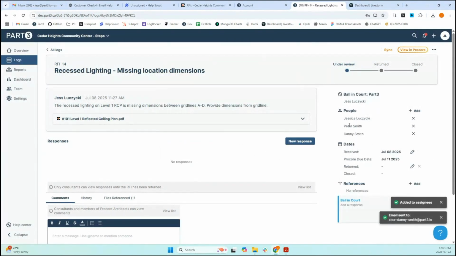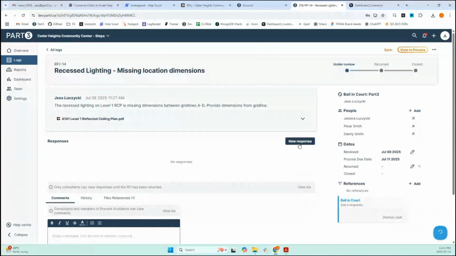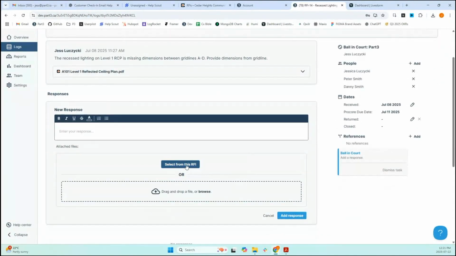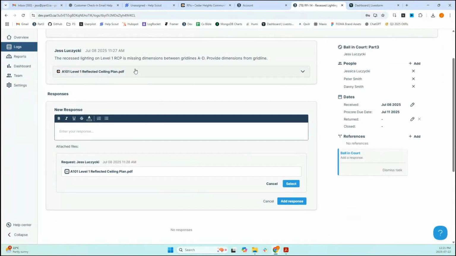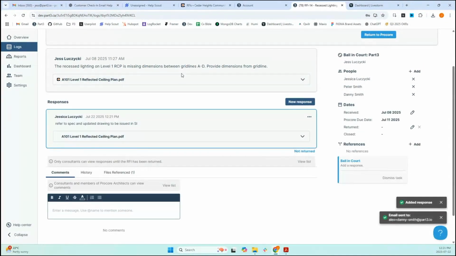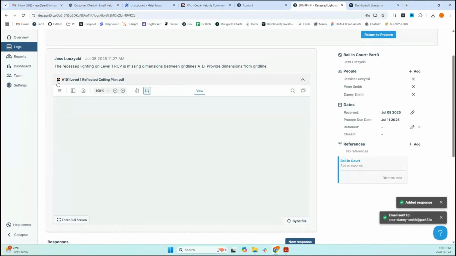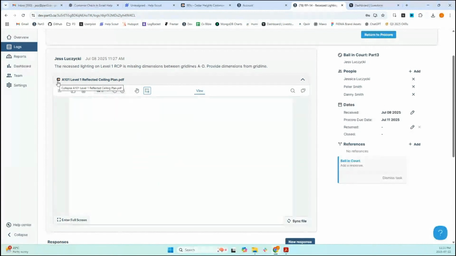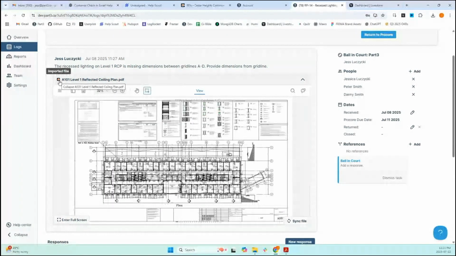It doesn't matter if Peter or Danny respond. I just want someone to respond. All they need to do is come and click new response. They can select the attachment from up here. If they've already viewed the attachment, they could say refer to spec and updated drawing, and then click select and then click add response. So up here, just a reminder, this is the imported file from the GC, and you'll know that if it has this Procore icon.